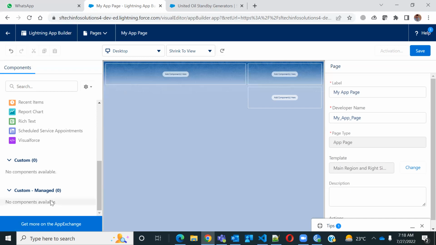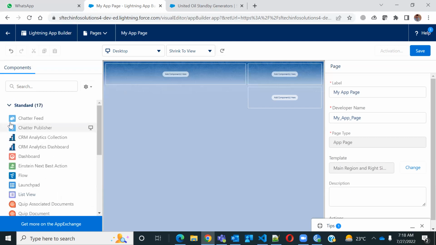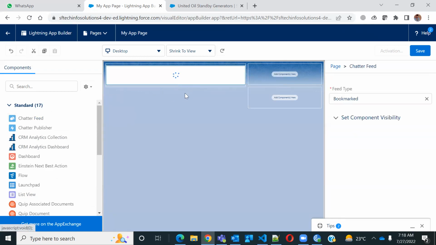So if you install any AppExchange packages which provide predefined components, you can see the list of those components in this section. By default, you will see the standard components. These are very self-explanatory. Chatter feed, like we see a Chatter feed, right?